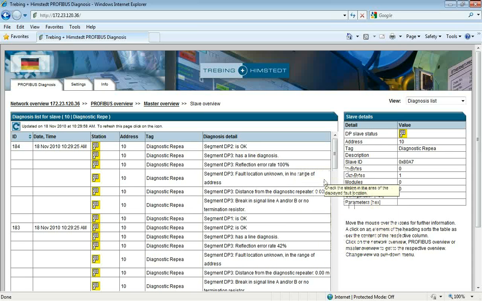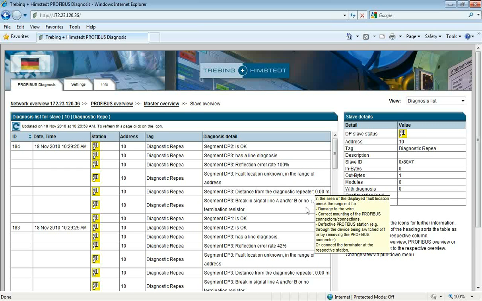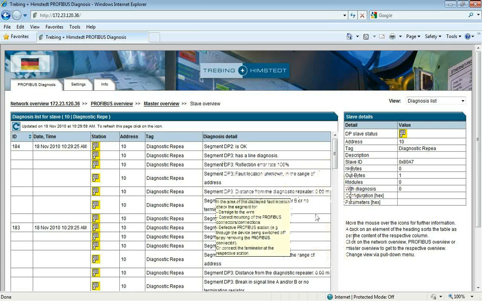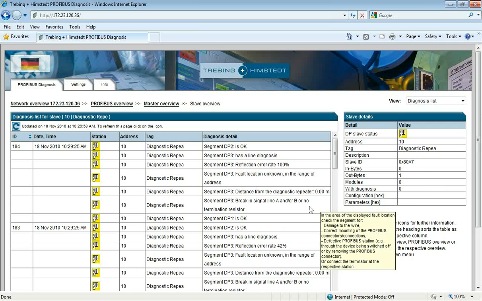The fault location is unknown, but it's in the range of addresses, and the distance is 0 meters away, and it's a break in the signal line A or B or no termination resistor. It's also telling me that segment 1 is okay here too. So basically it's saying there is a problem on segment 3, and there's a break in the line, and it tells you some things to help you try to figure out what would clear that problem up.